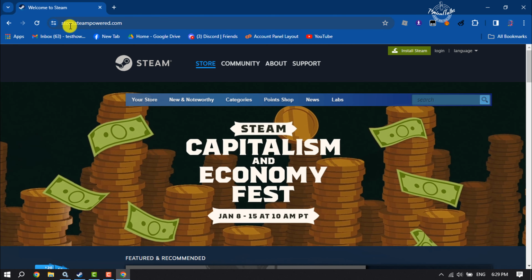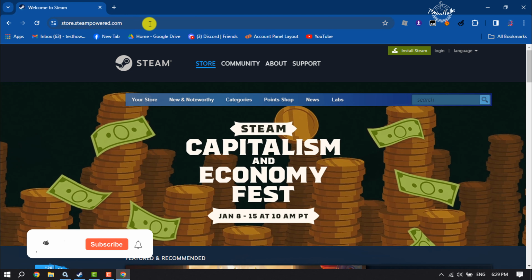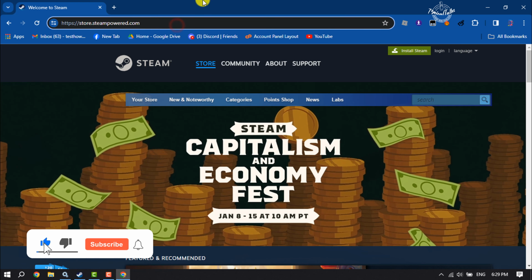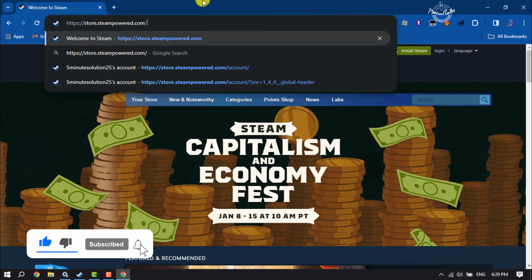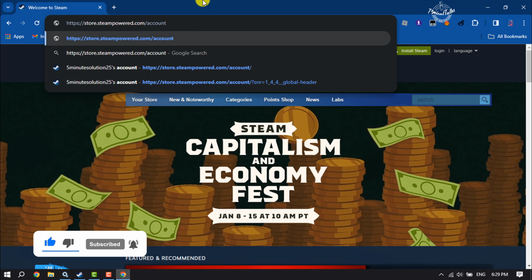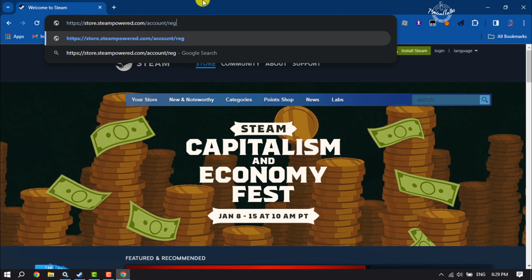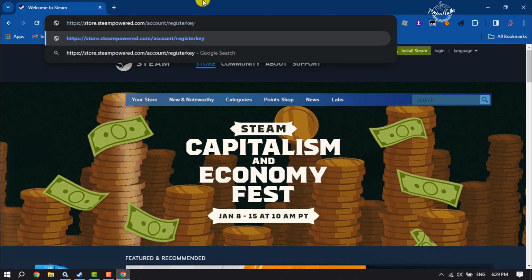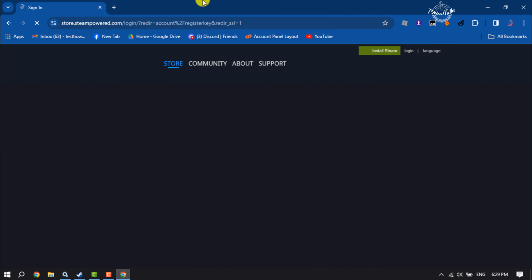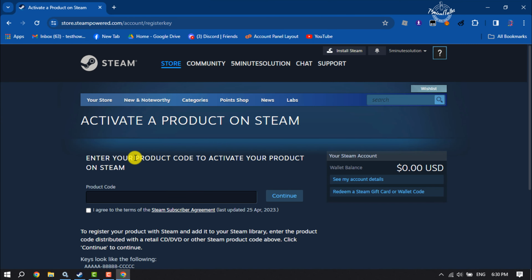On your browser, open store.steampowered.com and give a slash and type here account/registerkey and hit enter. And then you will directly jump into the product redeem key page. Here, enter the key that you want to redeem and click on Continue. So this is how we can do it.